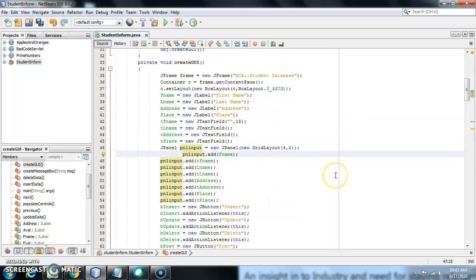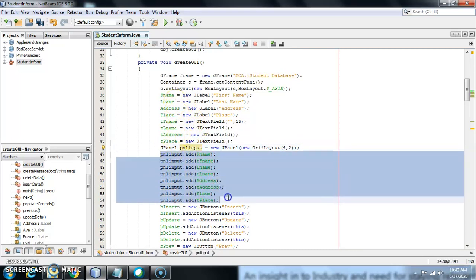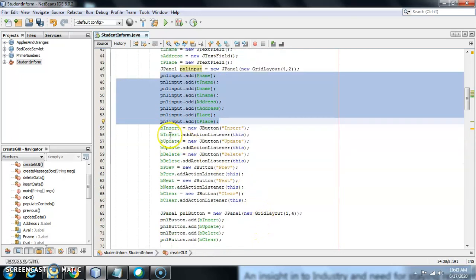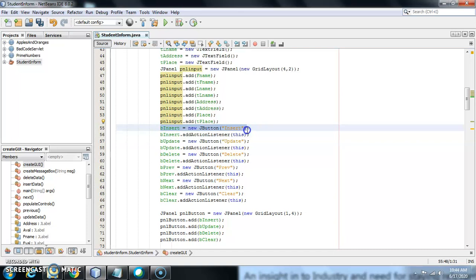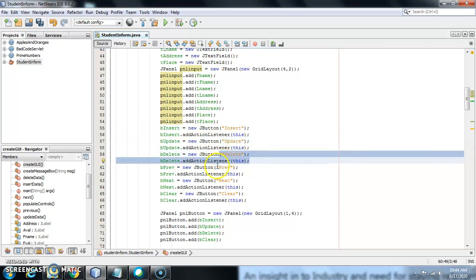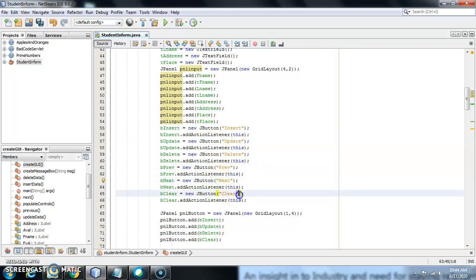Then I'm making use of the JPanel, in which all these text boxes, buttons and everything are put. Then I am using a grid layout with 4 rows and 2 columns. Then I'm adding all the text boxes and the labels to the panel using the add function. Next I am making use of the button insertion. I am creating a button called insert using the JButton. Then I'm associating this with the action listener. Similarly for update, for delete, for previous, for next as well as for clear.